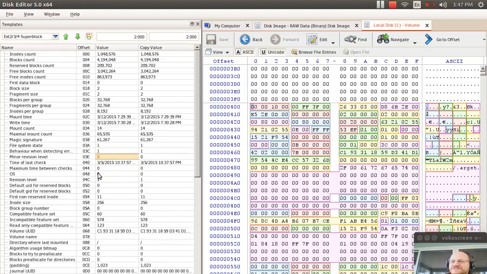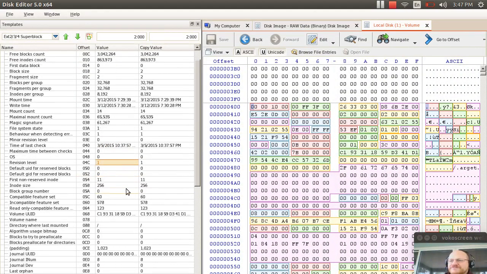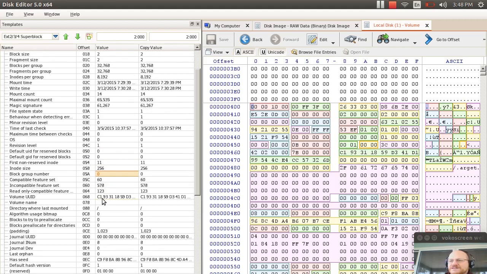What's the version? When was it last checked for consistency? It was checked on the 5th. What's the revision of this file system? Normally it will be 1. How big are the inodes? Half a sector or 256 bytes. This is in block group 0. And what are the compatible features? What are the incompatible features? And what are the read-only compatible features?